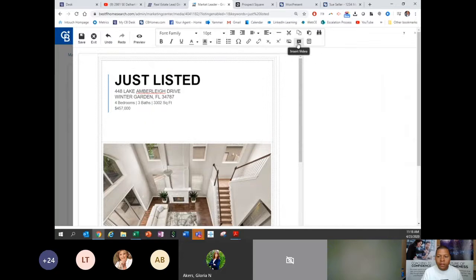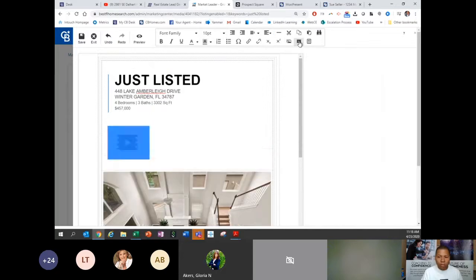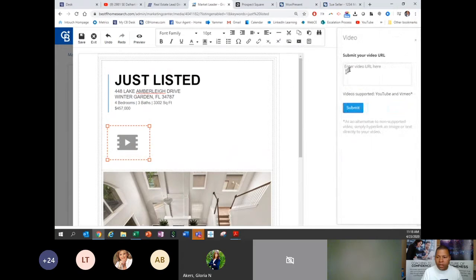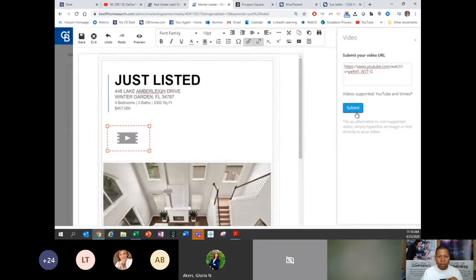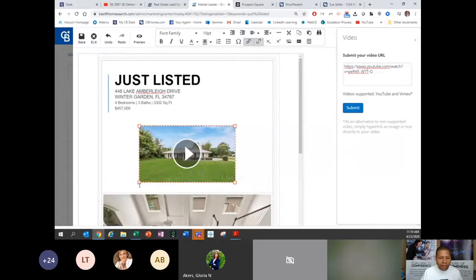Here's the button, insert video. There it is. Paste your YouTube link here and submit. And again, I'm recording this. Now you have your video clip, which I like to be in the center. So I'm going to stick it in the center, and I'm just going to spread this out a bit and make it a little bit larger.